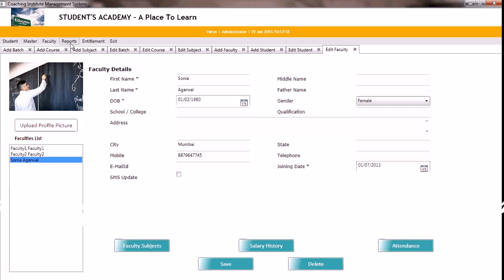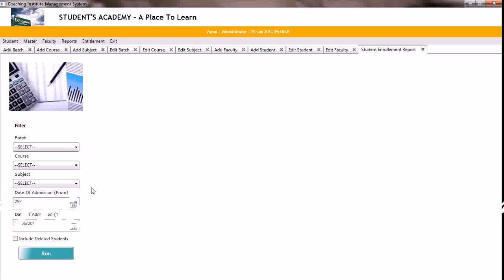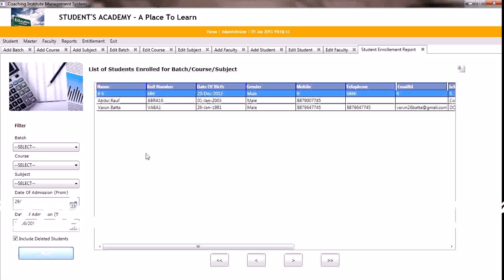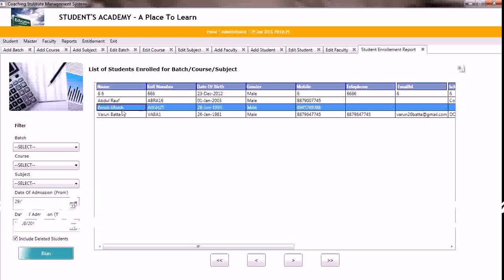Now using this information, we can generate various reports on students and faculties. Like if I want to see the list of all the students who have enrolled in an institute for a particular period. If I want to include the deleted students also. Over here I can see this student which I have added. You can export the data into an Excel by using the export to Excel button.